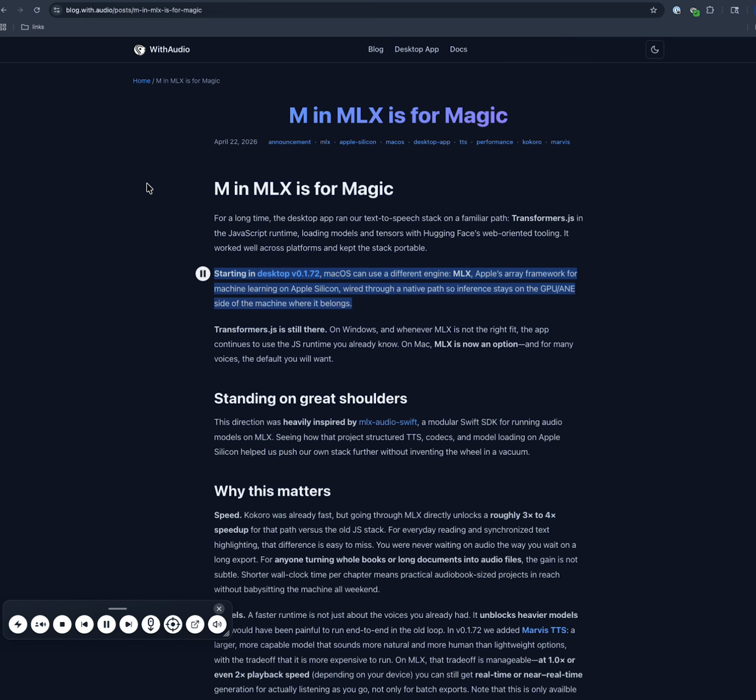Starting in desktop v0.1.72, macOS can use a different engine, MLX, Apple's array framework for machine learning on Apple Silicon, wired through a native path so inference stays on the GPU inside of the machine where it belongs. Transformers.js is still there. On Windows, and whenever MLX is not the right fit, the app continues to use the JS runtime you already know. On Mac, MLX is now an option, and for many voices, the default you will want.